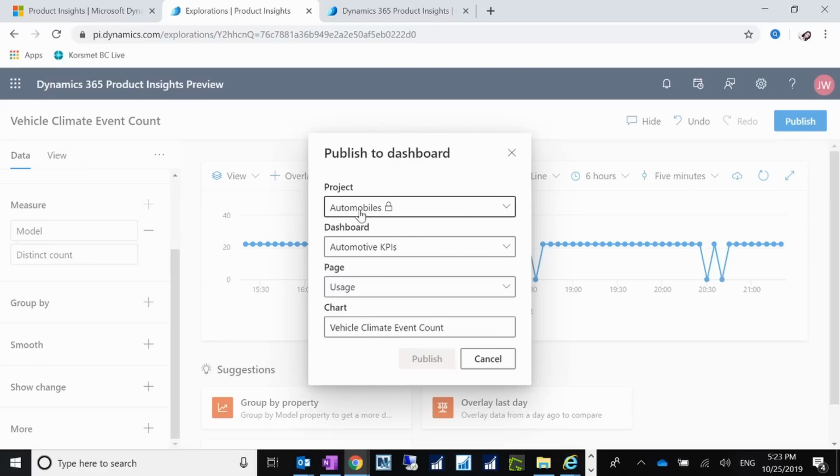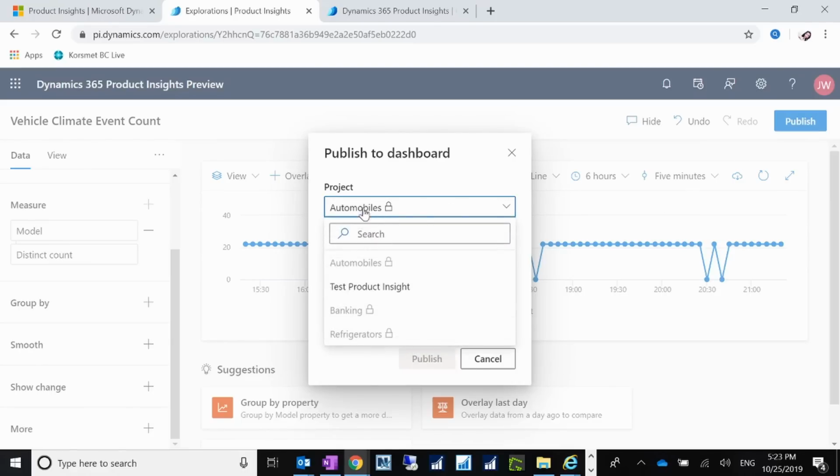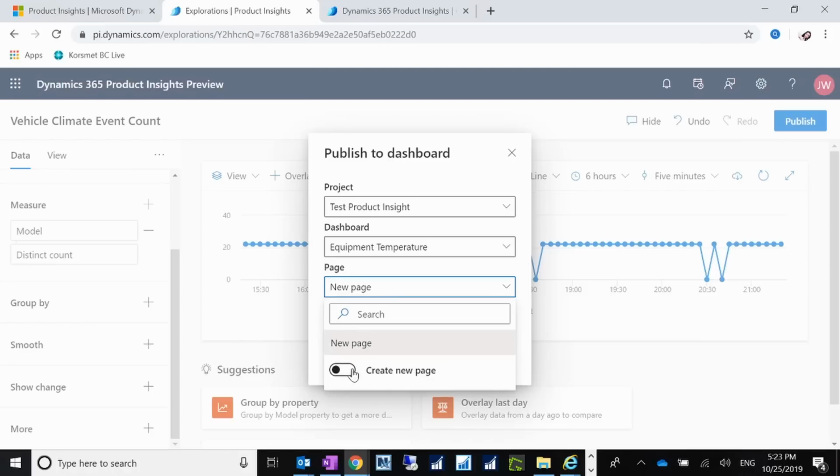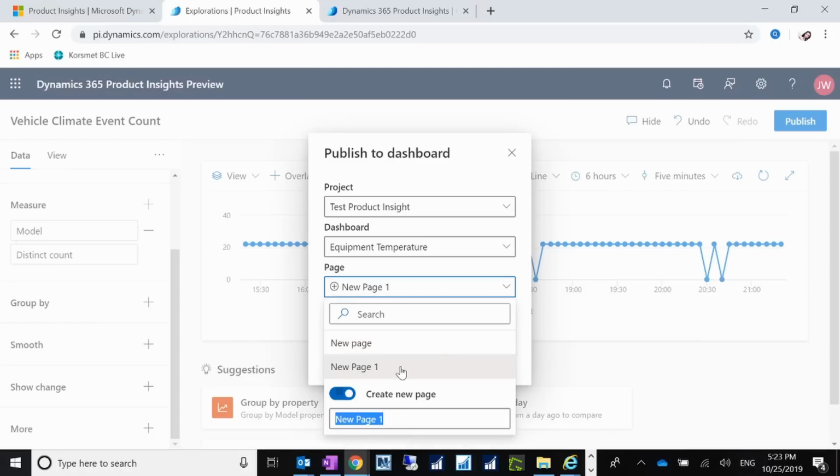When you click on publish, because this automobiles project is locked, I cannot publish to that dashboard. I have to publish to something other than the demo data, because Microsoft does not want you to change their demo data. So you can create your own project as a test, and then publish this dashboard to that project, under the test team you created. You can create a new page or use an existing page. If you create a new page, you give it a name. So, vehicle.